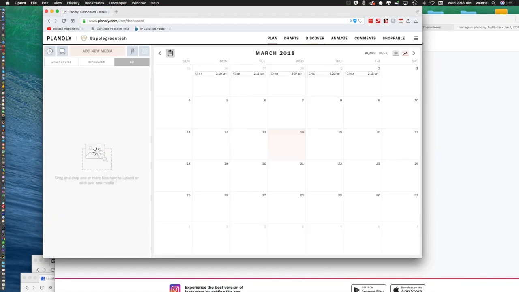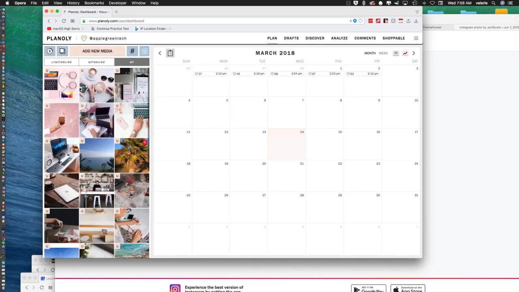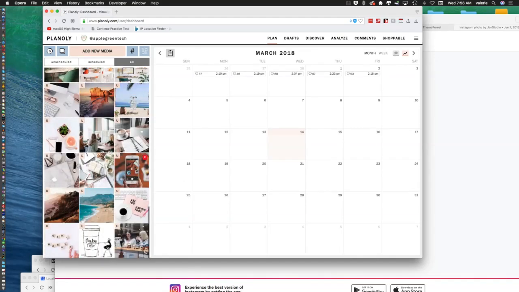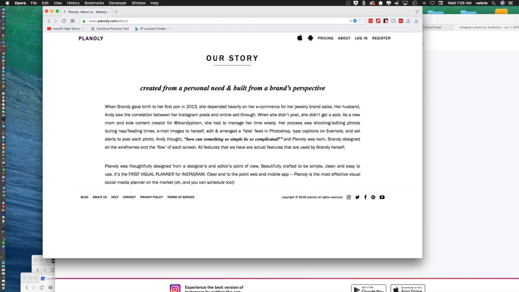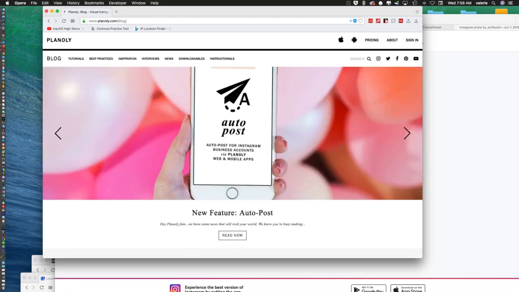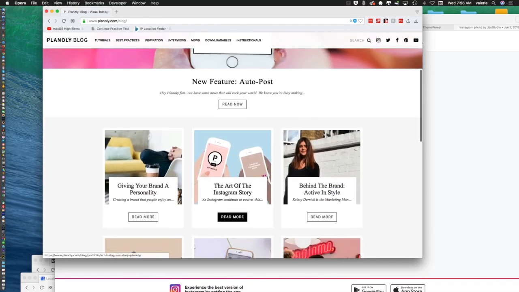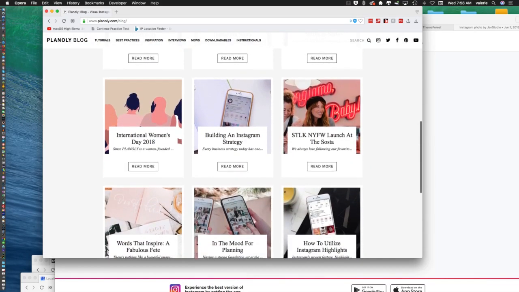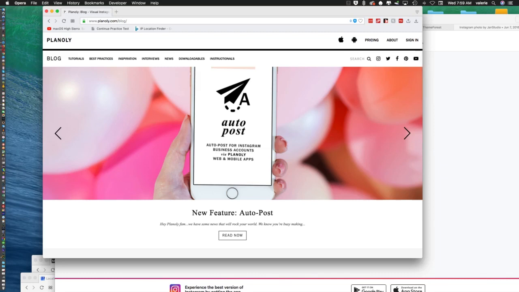Let's go to Planoly. So my web design or Instagram person uses Planoly. Let's see if we go to About. I'm going to learn a little bit more about this. So it's a woman-owned company, and it's a visual planner for Instagram. So that's pretty rad. Let's look at their blog. Auto post. Wow, that's really nice. So, I mean, this is pretty cool. Planoly.com is where you can find it.